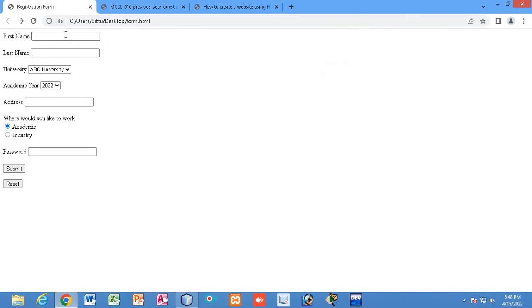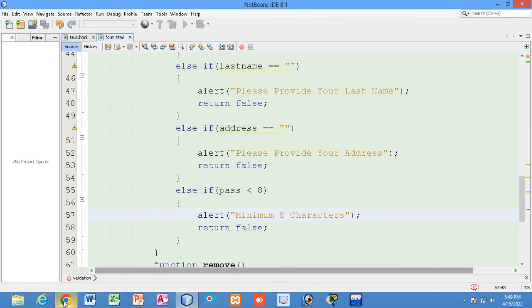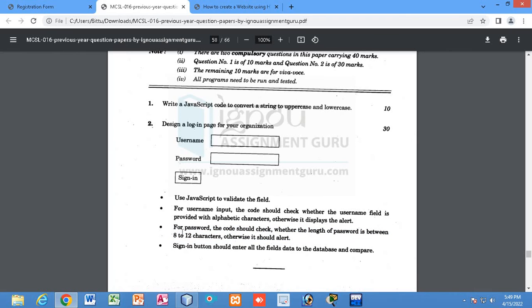First write the first name, second name, address. Now if I click submit, minimum 8 character. So I have to give at least a minimum of 8 characters. So 1, 2, 3, 4, 5, minimum 8 character. If I give more than 8 characters, then also it will work, right? Now as we have been asked in the question, minimum of 8 characters and maximum of 12 characters, right?